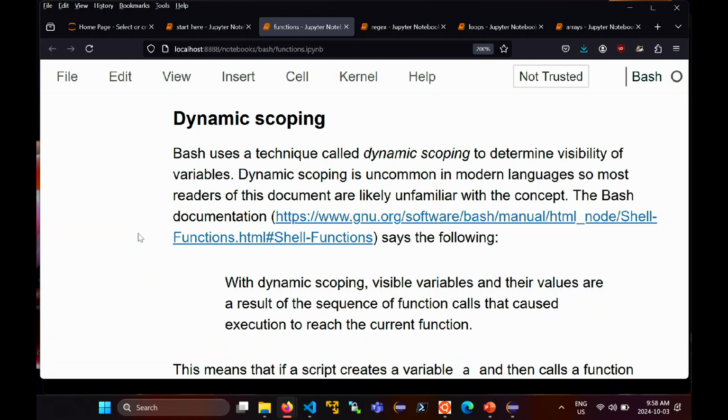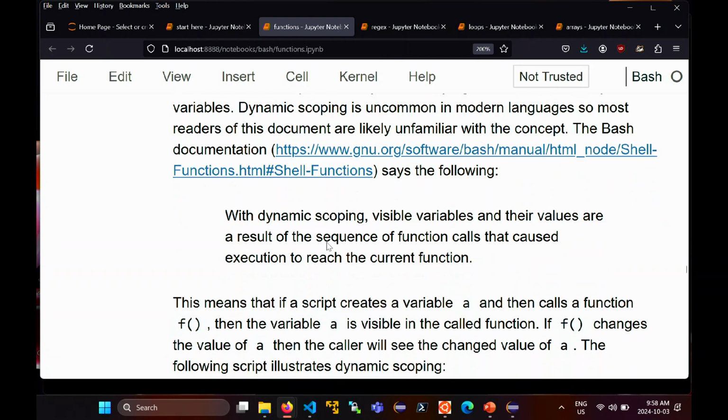So if you put all of your functions at the top of your script, and then in your main script you make a variable A, suddenly that variable A becomes visible to all of the functions in your script, which is weird, right? So with dynamic scoping, visible variables and their values are a result of the sequence of function calls that caused execution to reach the current function. And so that means if your script calls a function and inside your function there's a new variable that appears, suddenly that new variable becomes available to the rest of your script. You have to be aware that this is an issue when you're writing functions. You can get into all sorts of problems because of this dynamic scoping thing.